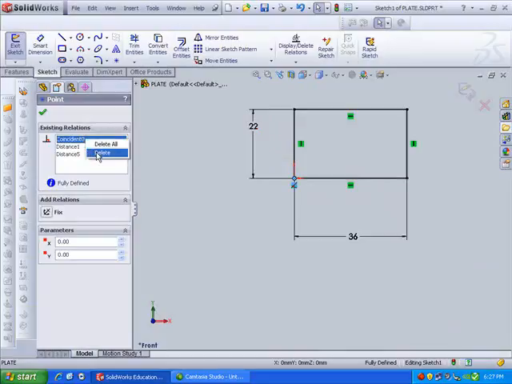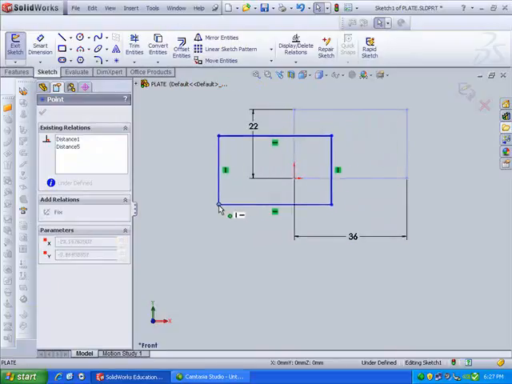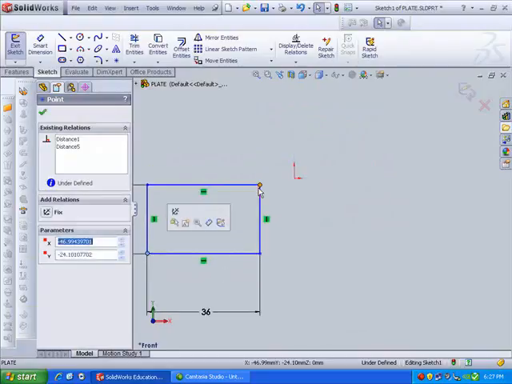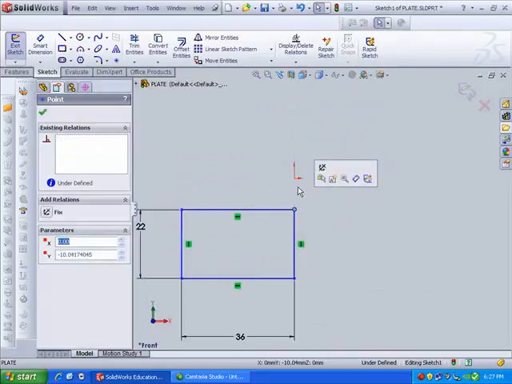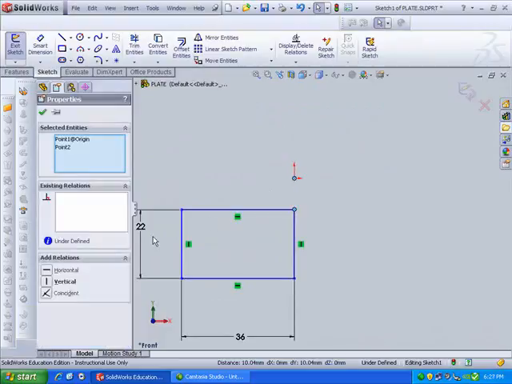I can right click and delete this out. Okay, now you see the whole sketch turns blue again. It's free. Now I can take this and drag it wherever I want. I could make this coincident to that. I'll select this point, hold my control key, select the origin there. Property dialog box fires up for relations, and I can add a relation.